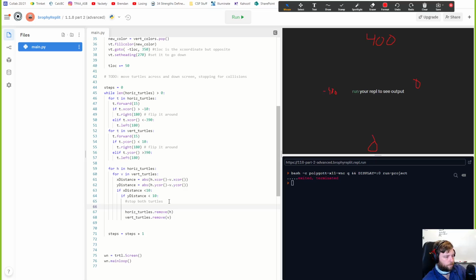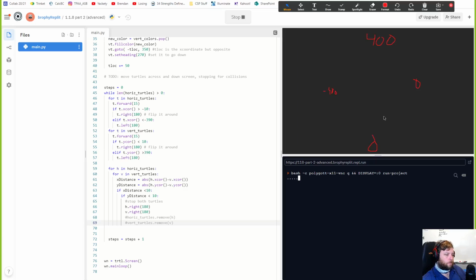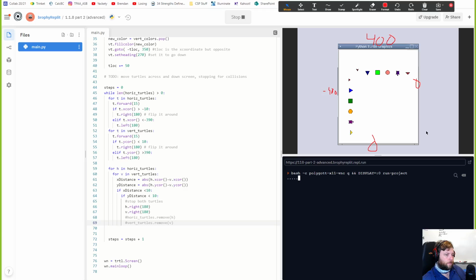So what I'm going to do is go H dot right 180 and V dot right 180. I just want them to keep bouncing back and forth, and I don't remove them from the list. I'm just going to comment those out, not delete them entirely. That'd be kind of weird. Oh, they're going to keep hitting each other. Well, let's see what happens.